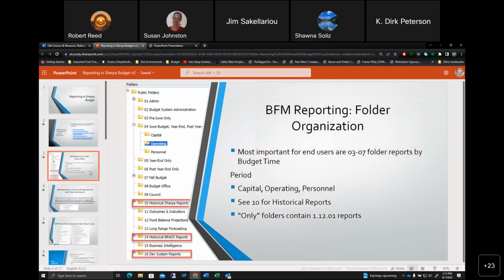Now, when you go into the reporting side of Sherpa, everything is organized by folders. And for the end users, the things that are most commonly used are the 03 to the 07, because this has your pre-June interim adjustments. This has your June. Your year end is 05, post year end is 06, and then 07. So those are the things that are most commonly used.